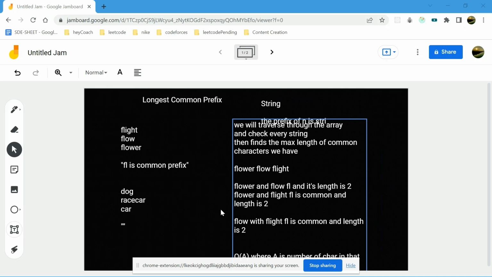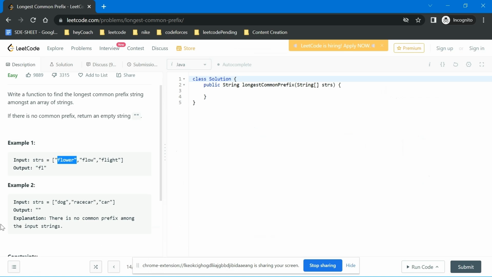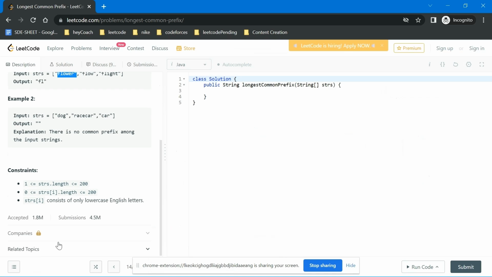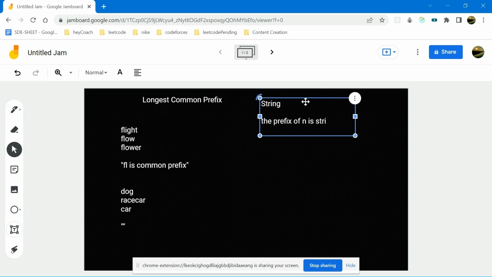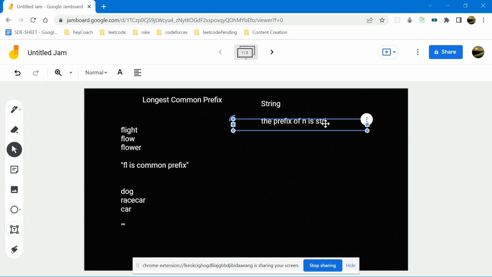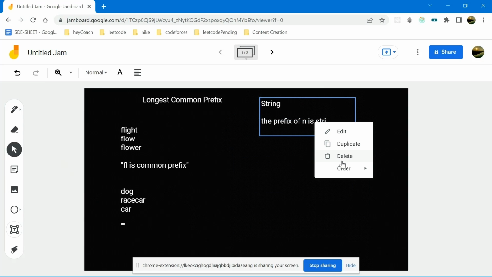If you look at the constraints of this question, the string length is up to 200, so in the worst case every string can contain 200 characters. We are comparing 200 characters with another 200 characters, 200 times, so you can assume the number of comparisons we have. What will be the optimal way for solving this question? Let's see that. I hope this is clear to you guys.